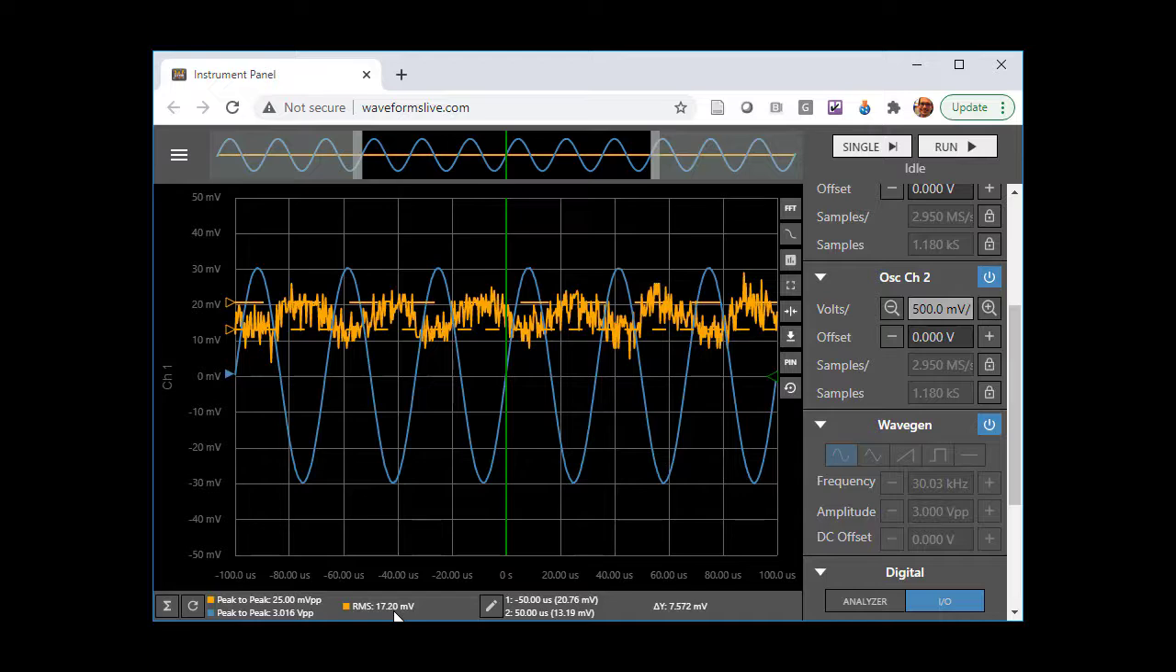Both of those are major overestimates of the amplitude, and so really the cursors is going to be your best bet for really small signals. So just keep that in mind when taking measurements for the lab.